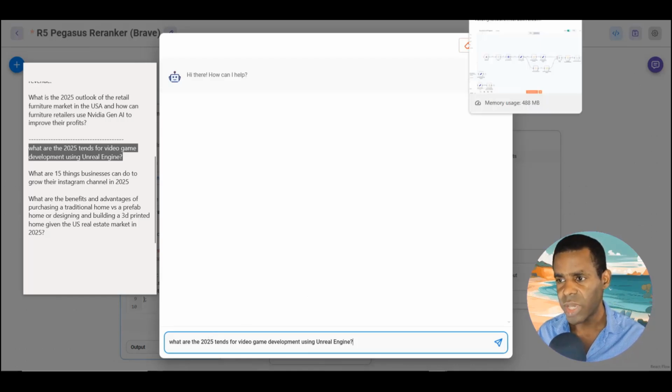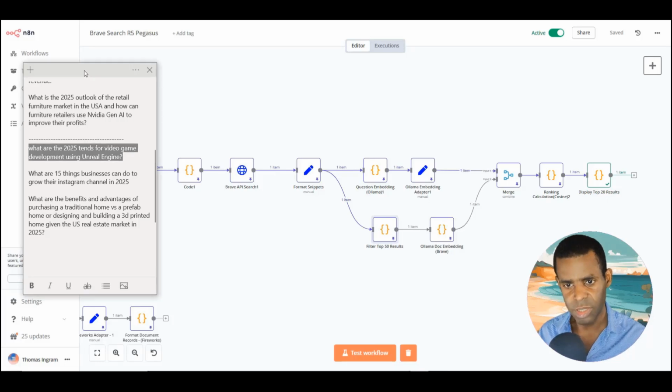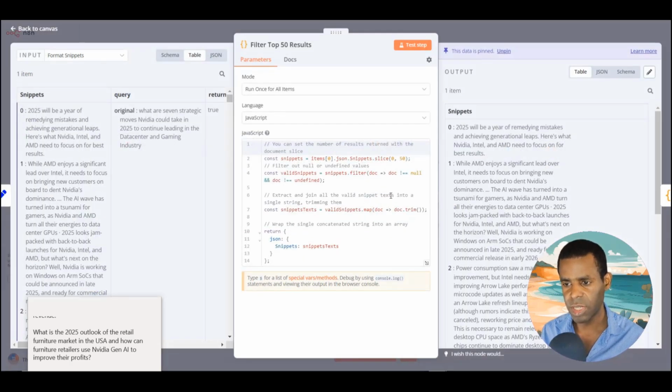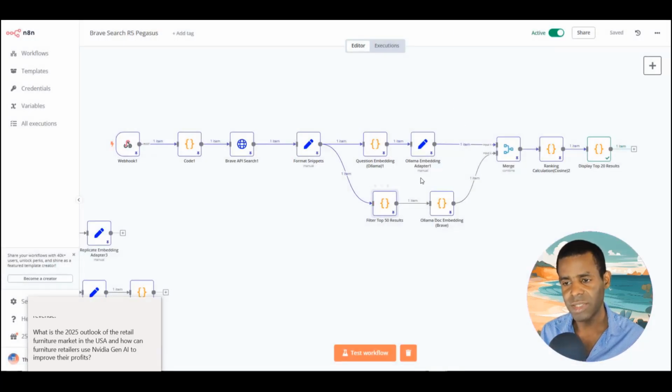And also, if we look at our setup here, for this flow we're actually returning 50 results. To do that, you can see just by changing the snippets slice number here, you can return however many results you want. We're just doing this to test the actual amount of time it takes.